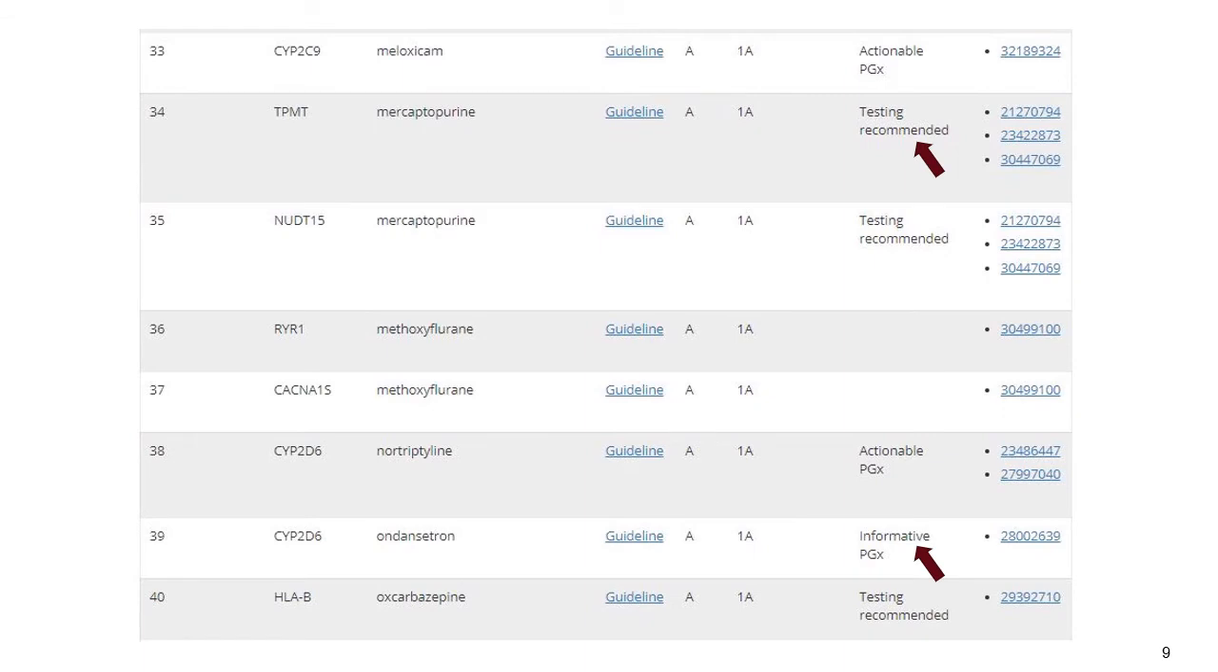So here are some more examples. As you can see, for mercaptopurine, testing is recommended, because there is a link between TPMT and mercaptopurine, and so they recommend that patients who do not have any information on their TPMT available get testing, so that we can make sure we're keeping the patients safe and they're not going to have a serious reaction. And then if you look down further, you'll see the section that says informative PGX.